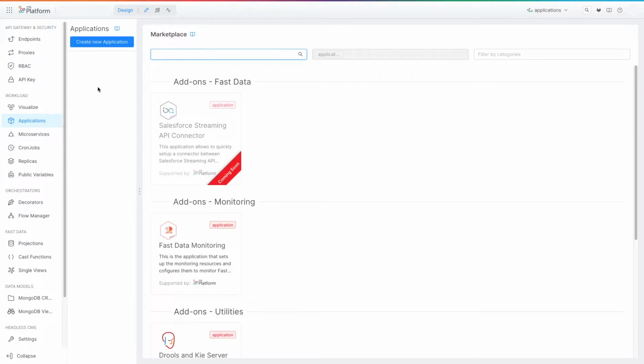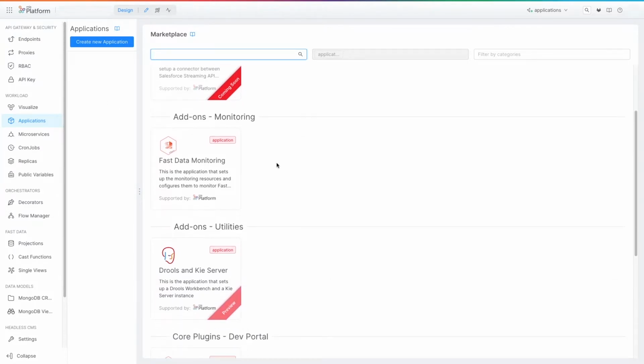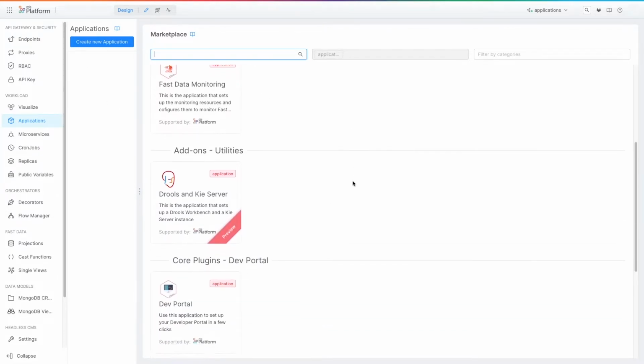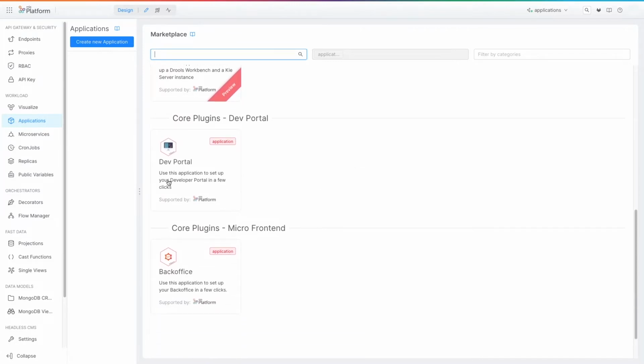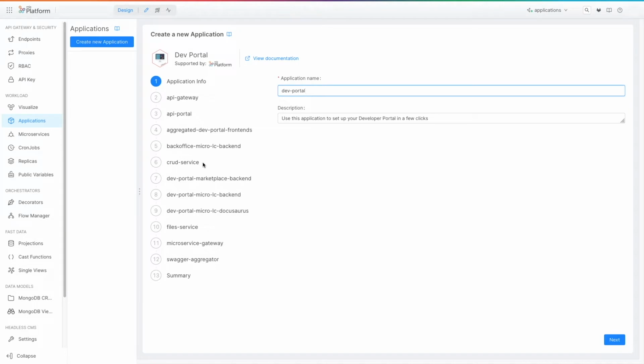As you can see from the empty sidebar, I haven't installed any applications yet. Let's choose one available on the console, for example the Dev portal. To install it, just click on the card. A wizard will open to help you to configure all the resources needed to set up the application. As you can see, an application consists in a package of multiple microservices, CRUD, endpoints, and public variables.